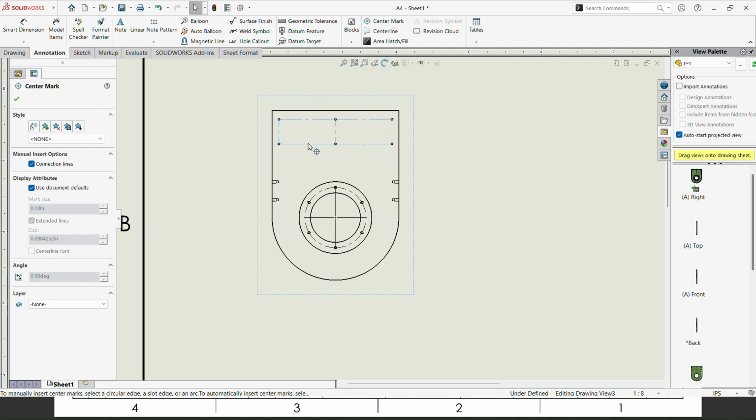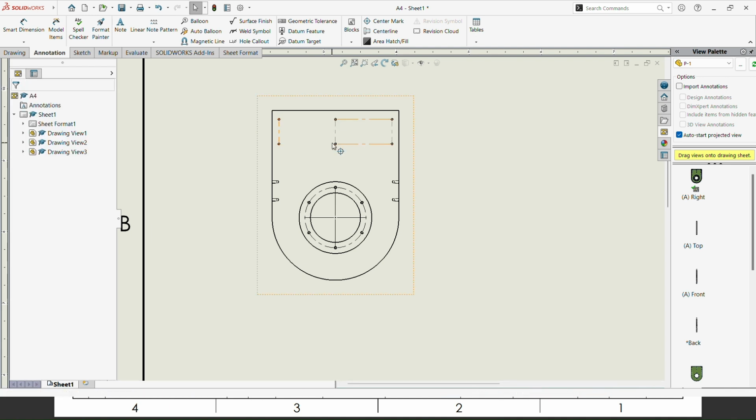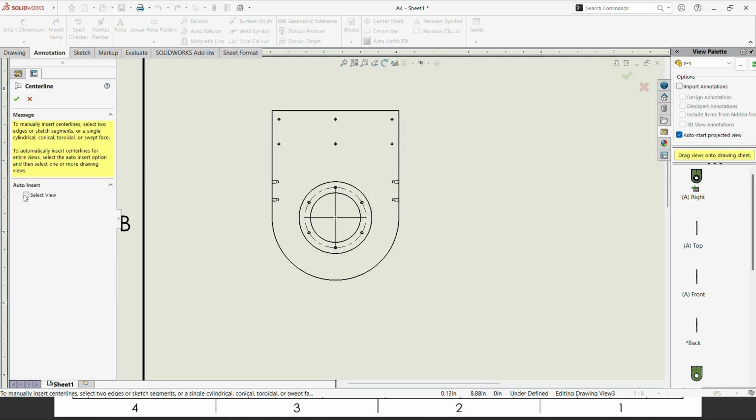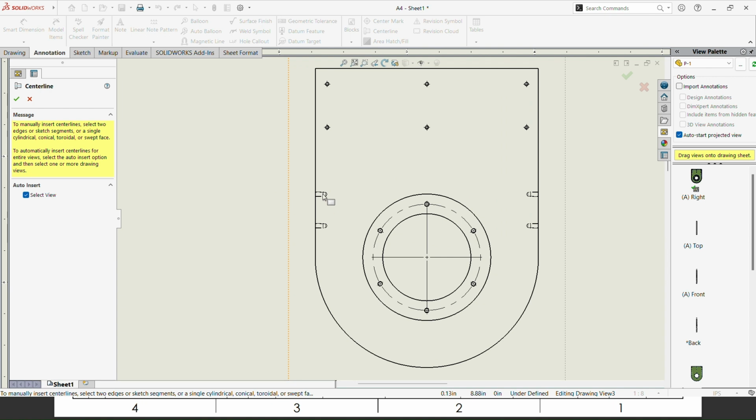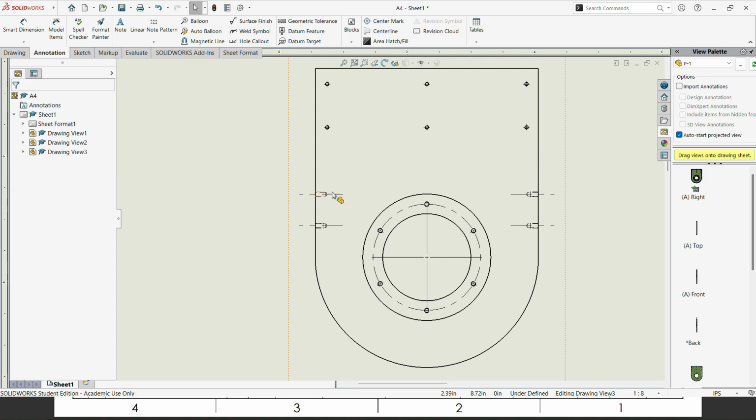So I don't need these lines. I am going to remove them one by one, just selecting and deleting. And the last one. Okay. Then I need to use the center line function. So I am using center line, select view, and click here. So you can see the center lines are appearing.